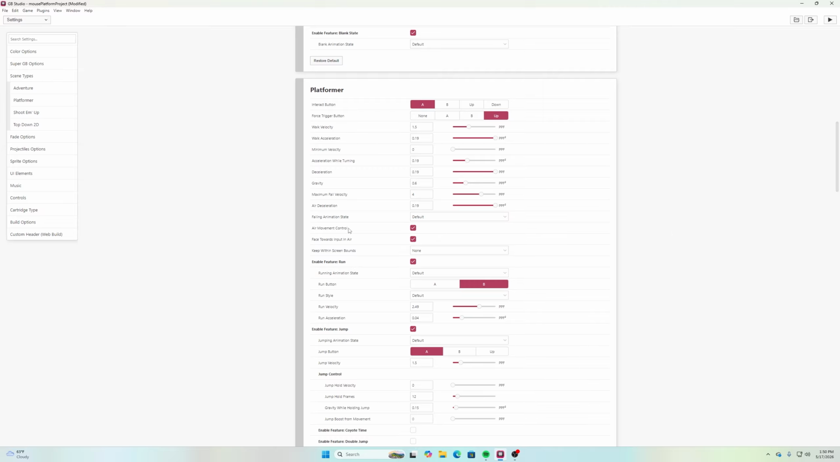I'm going to leave air movement control on, so that way when the character is in the air, we can control left and right with that. And I do want to have face towards input in air, so that way when my character is in the air, if I'm jumping to the right, I still have the ability to turn to the left while in the air. And then also on here, if we look at this run style, I am going to allow my character to run. That might be something that you remove from yours.